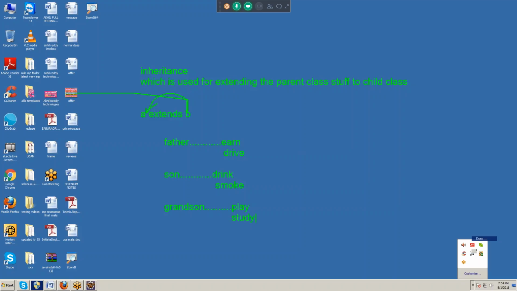A extends B, that means B's properties will come to A. Now for example I am writing son extends father. What will happen? Father has two properties, so son can get four properties. Now I am writing grandson extends son. What will happen? He will get six properties. So this is the inheritance concept: all the parent class properties we can extend to the child class. First we will discuss how to manage different classes, and after that we can go to the inheritance concept.